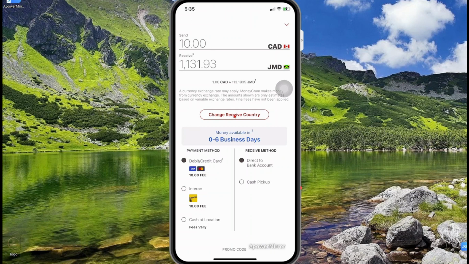Now, depending on which country you're sending from, you may see additional options. So you want to note here that the money will be available within 0 to 6 business days. So if you make no errors, pretty much the money will be sent in a day, right? Here for the receive method, you have the option for direct to bank account or cash pickup.